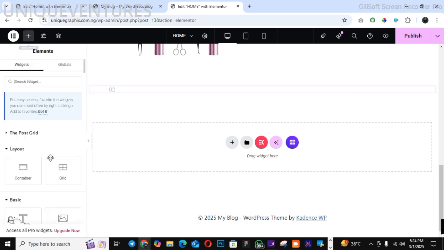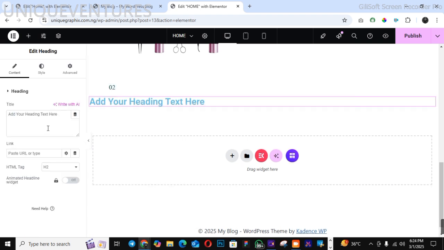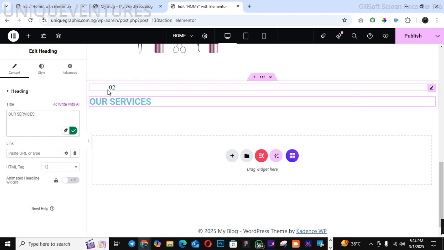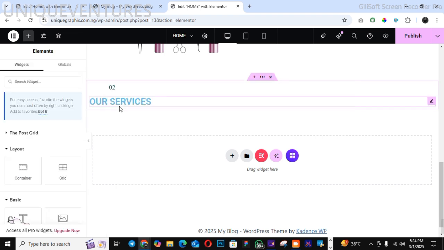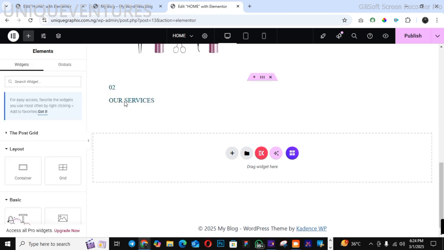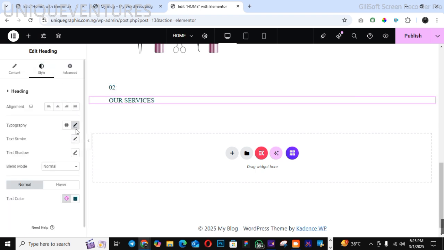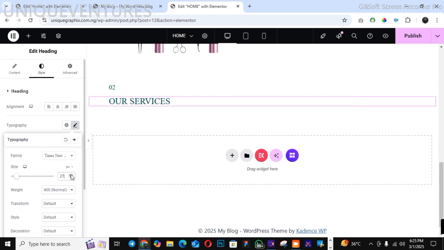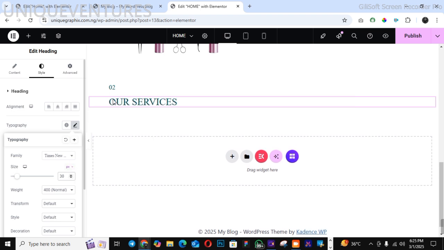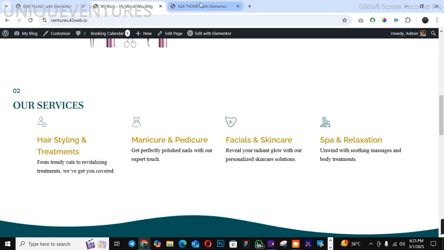So I will add a normal heading, just this Elementor heading to it. That is where I will place our services. So we're having something like this. Then I want to paste style. So this is what I did. I copied this, then I pasted the style here, but I will still increase this our services. I will increase the size to like 30. So I have 30 here. Let's see what we have here. Okay, we have it like this.